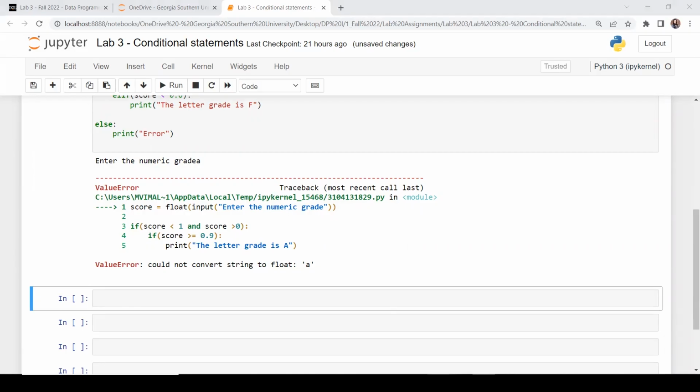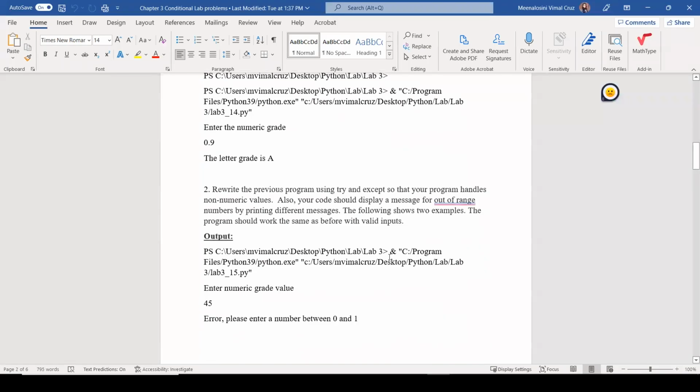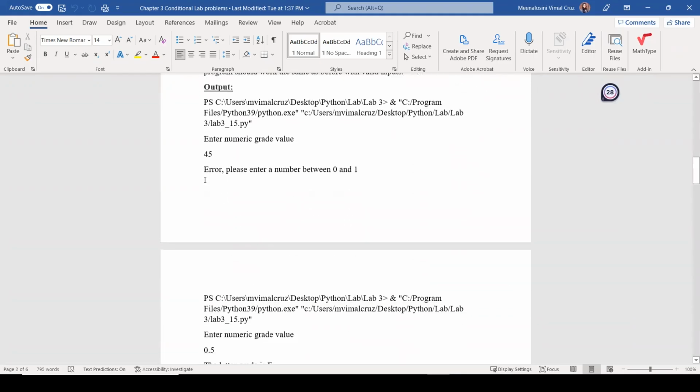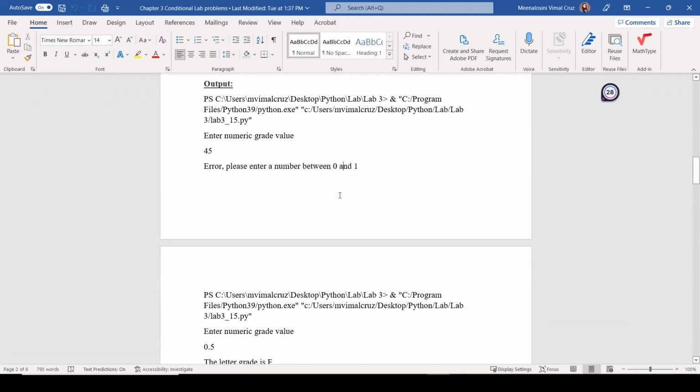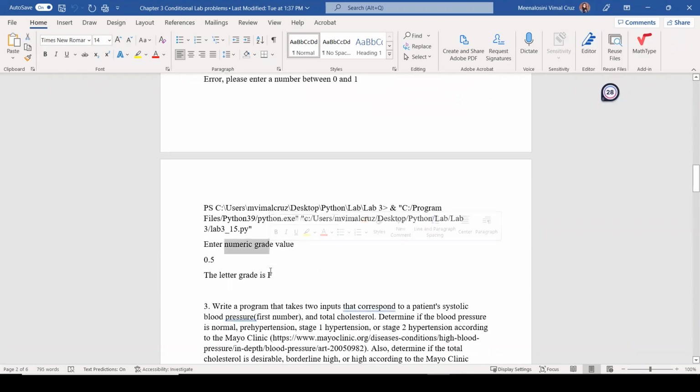So if you read the second problem, rewrite the previous program using try and except so that your program handles non-numeric values. Also, your code should display a message for out-of-range numbers by printing different messages. Instead of saying error, it should say, please enter a number between 0 to 1. The following shows two examples of output. Okay, so just refer to the output. If that is out of range, it should say this. And if it is a letter grade, then it should say this.